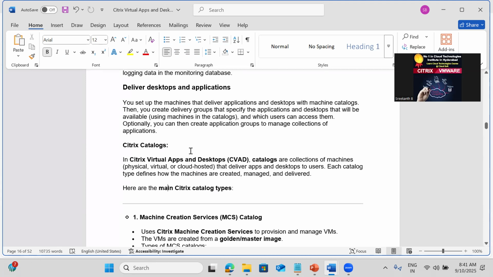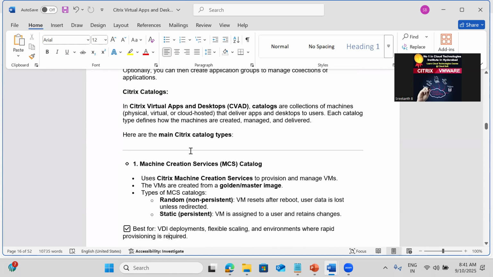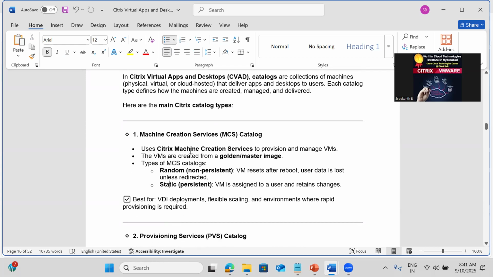Okay, so what exactly is the meaning of catalogs? Catalogs are a collection of similar kinds of machines. Say, those may be physical machines, with similar configurations, hypervisor based or provisioning services based or cloud based. Based on our requirement, we need to design how many machines we want or how many types of catalogs we want. All that we need to design. So a collection of those groups of machines is called a catalog.